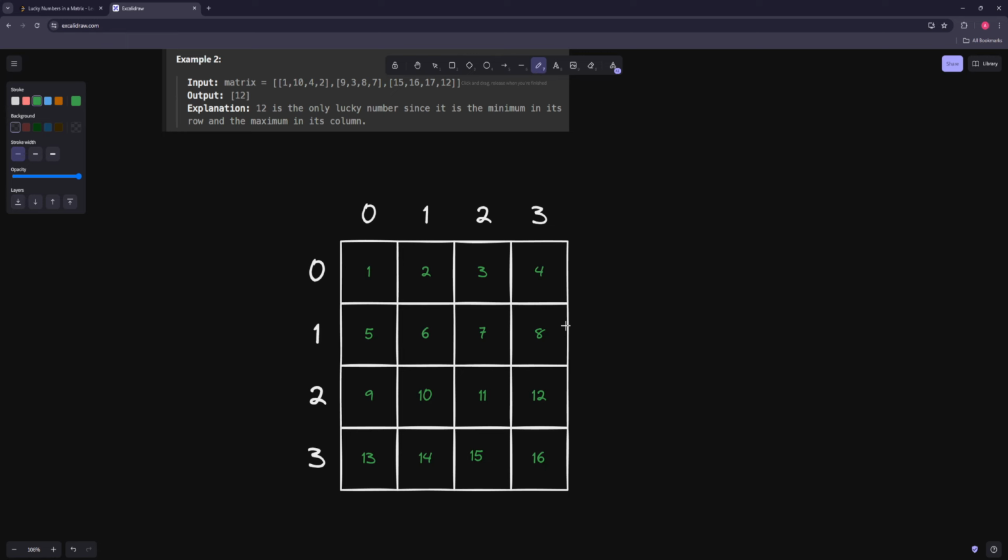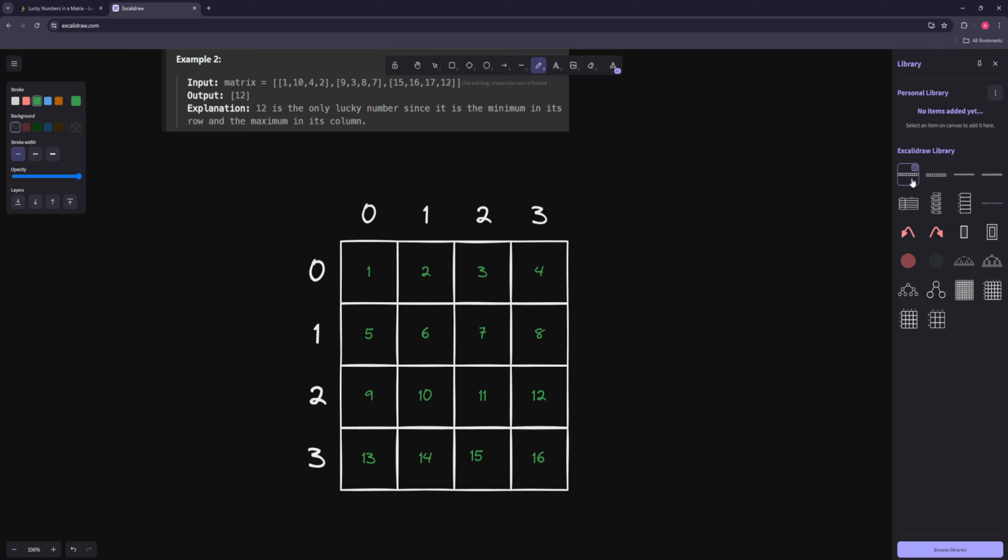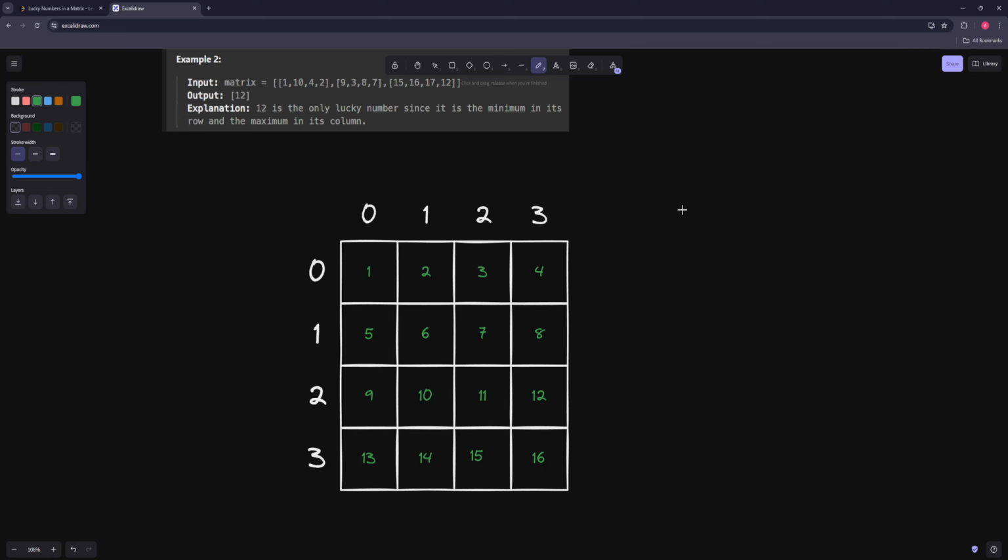So instead what we can do is find the minimum of each row and the maximum of each column just by going through this matrix. We can make an array of minimums and maximums for each row and column. So for the row minimums, for row 0, the minimum number is 1. For row 1, the minimum number is 5. For row 2, the minimum number is 9. For row 3, the minimum number is 13. You can just do this by going through the matrix row by row, finding the minimum.